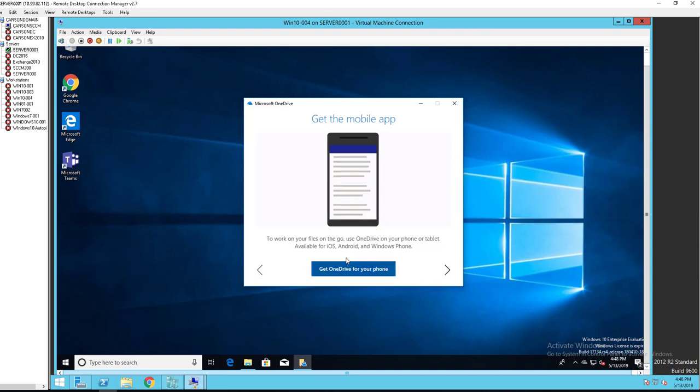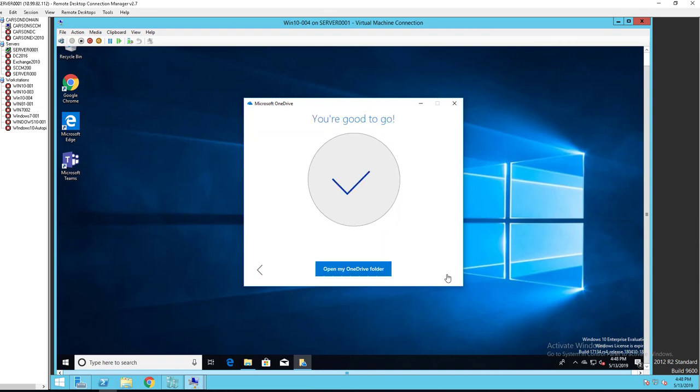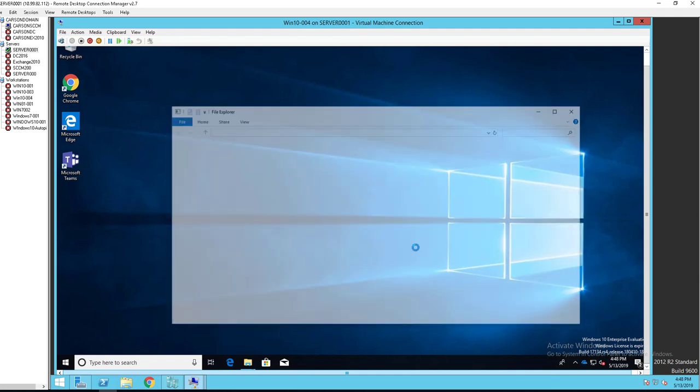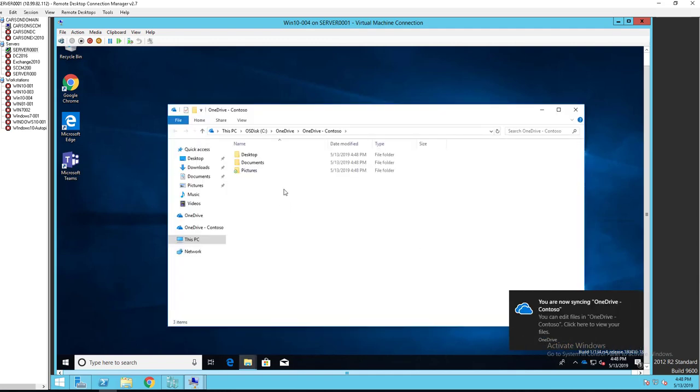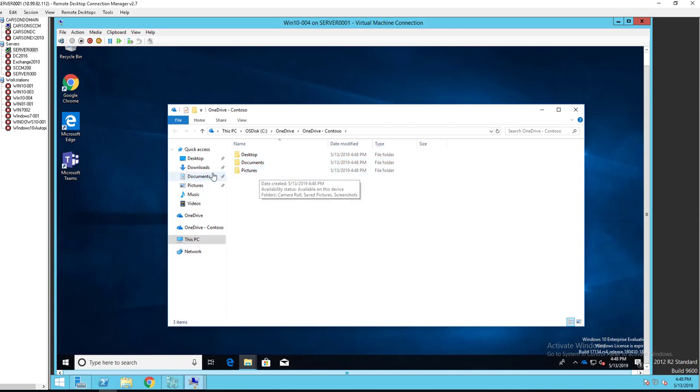If you want to install OneDrive on your phone, there's information. Just click on Get OneDrive for your phone here. Click next. And open my OneDrive folder. So by default it's creating a desktop folder, my documents and my pictures. So anything that I save to this folder, it will sync to Office 365 or the OneDrive cloud.